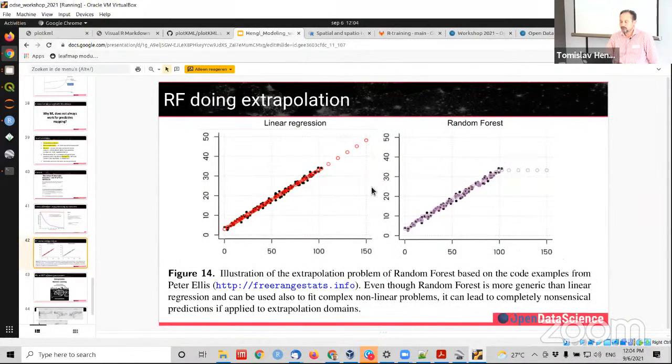Now, this is a famous example. It's a little blog that a person wrote, Peter Ellis. And it says random forest for extrapolation stuff for the trees. Have you ever seen this?